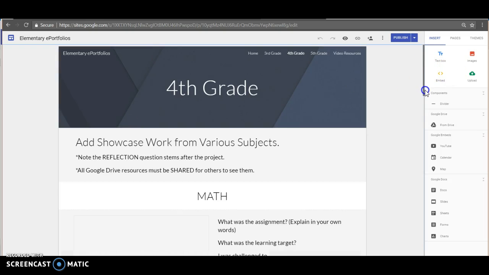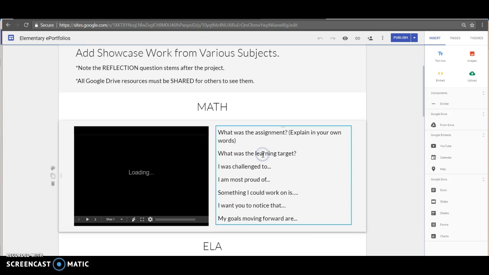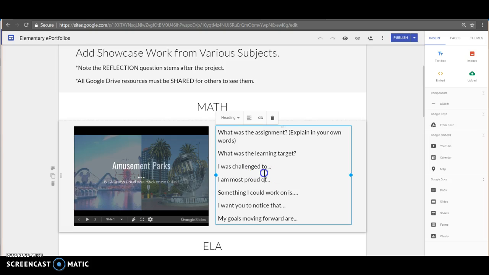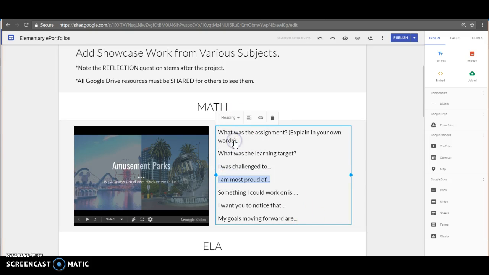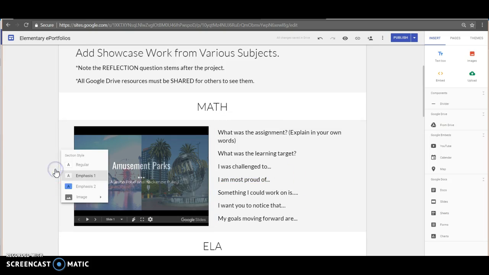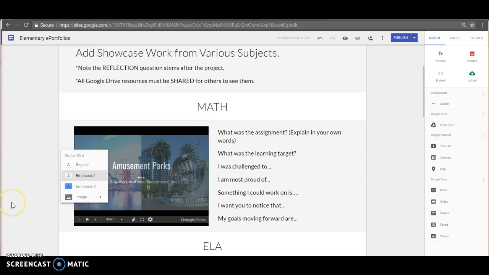But here is where you can find some of your reflection question stems. So I've got my work, and then maybe you want to talk about what was the assignment? What are you most proud of? What's something that you could work on if you did it again? Notice that you can change the size of the text. So normal text is this small, like right here. But if I wanted to make it a little bit bigger, I can change it here. So you might choose to do that, and then you can see I also have a color emphasis here. You can do that just to make your work stand out a little bit.